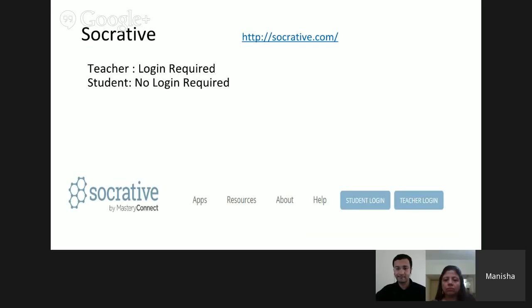Okay, the second tool. The second tool which I want to discuss is Socrative. You can access Socrative with this link.